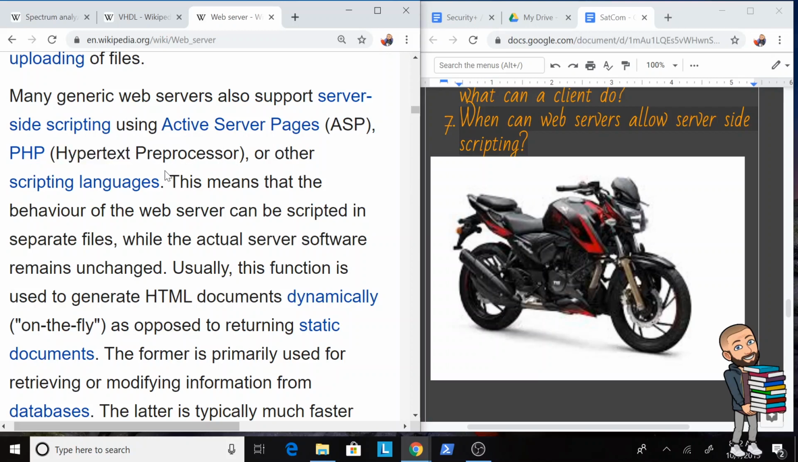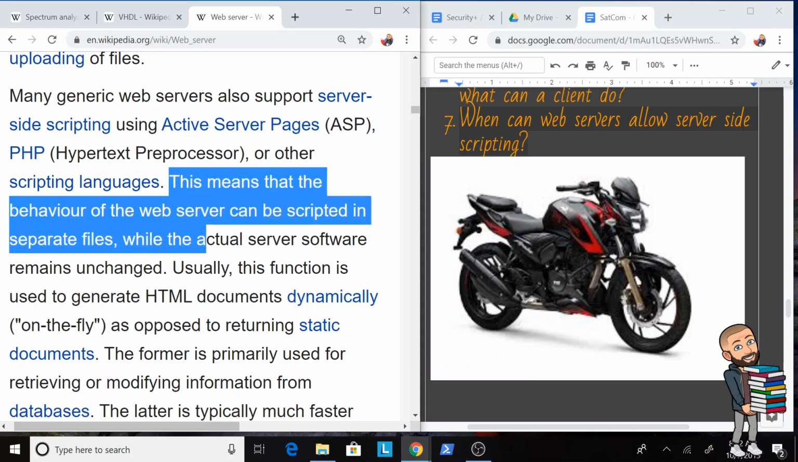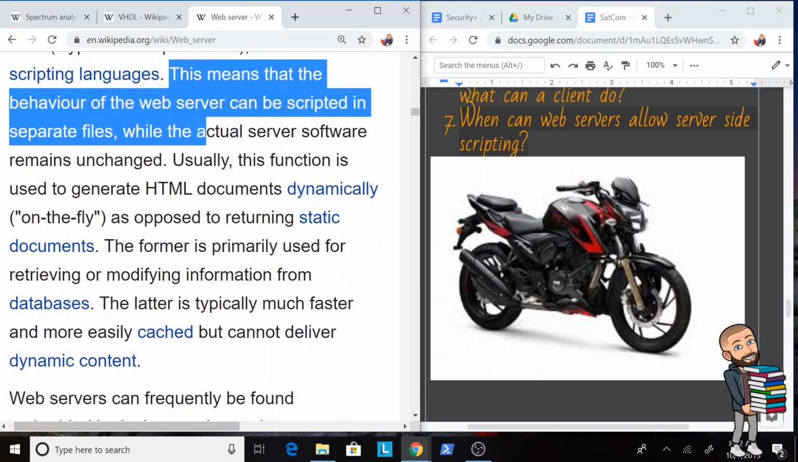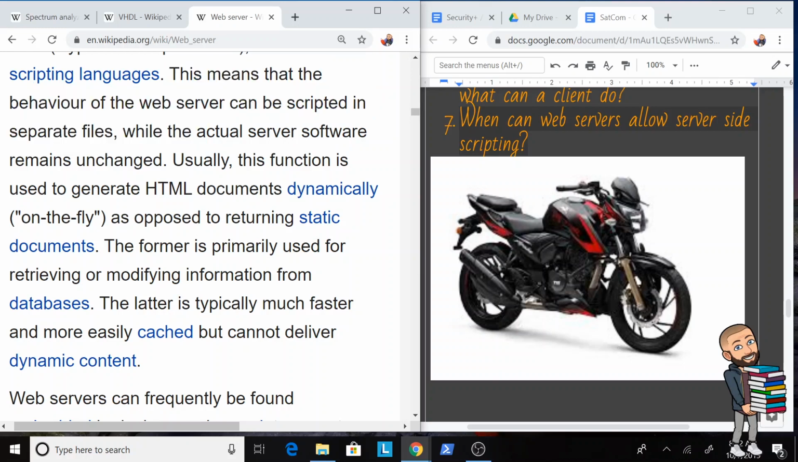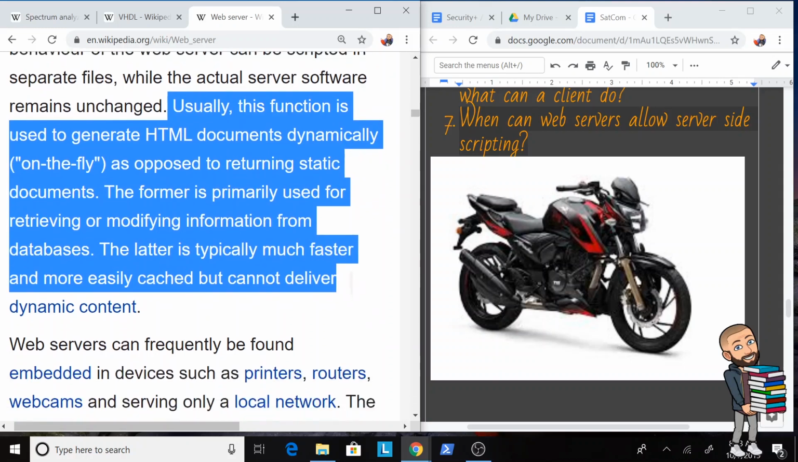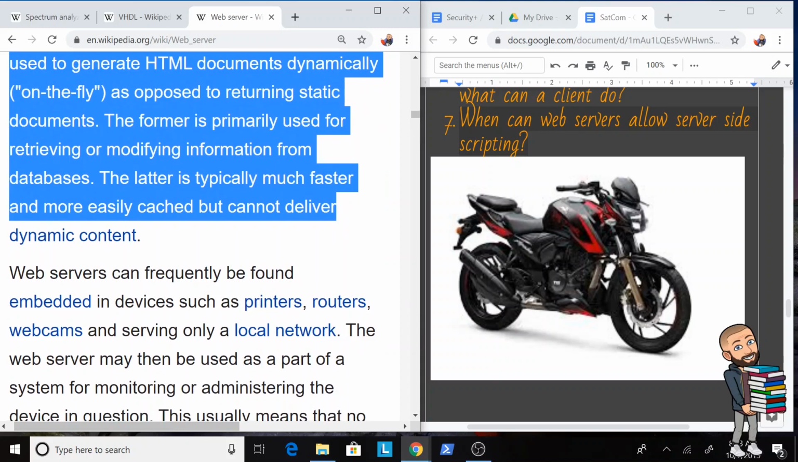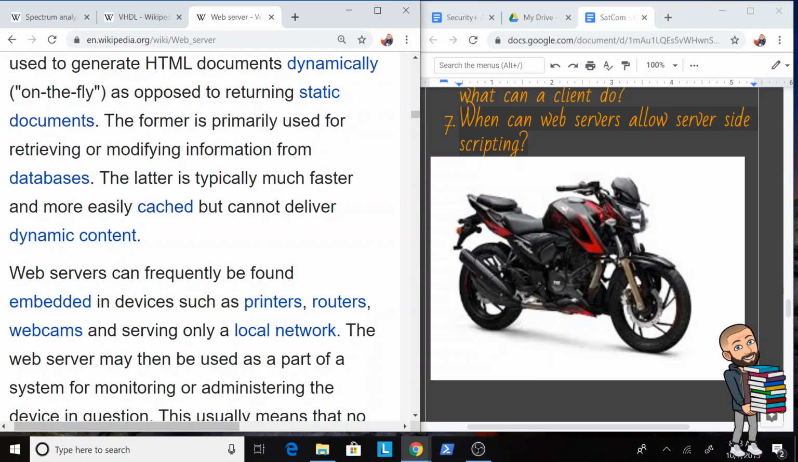But when you're using these languages, the behavior of the web server can be determined in this separate file and thus be executed on the server without, they're saying here, affecting the software already being executed, which is the server software itself. Usually this function is used to generate HTML documents dynamically as opposed to returning static documents. The former is primarily used for retrieving or modifying information from databases. The latter is typically much faster and more easily cached, but cannot deliver dynamic content.